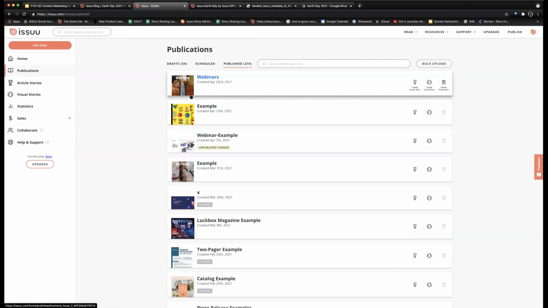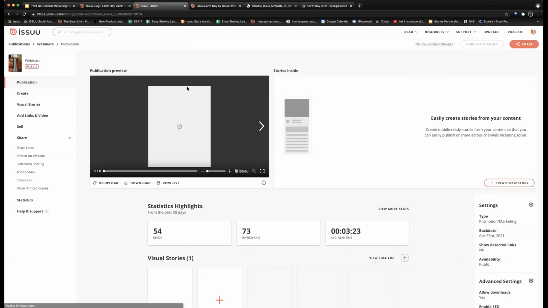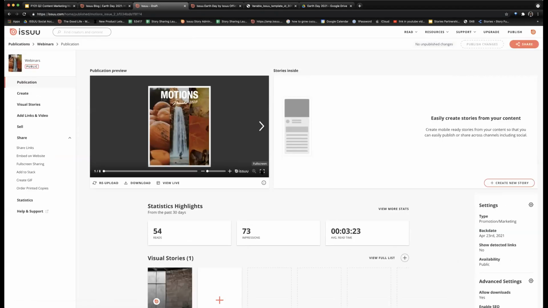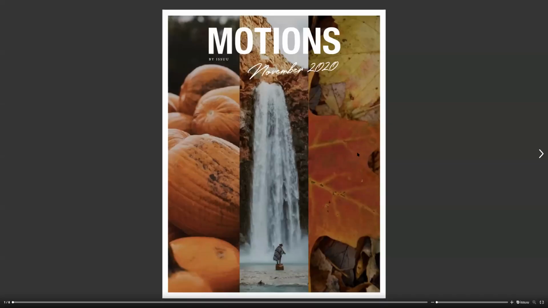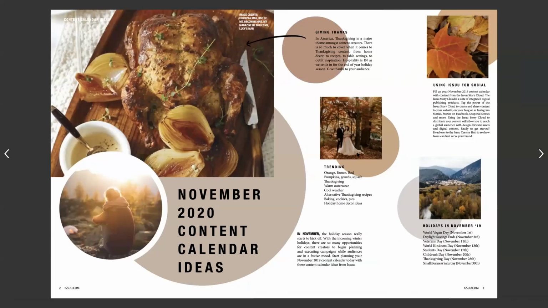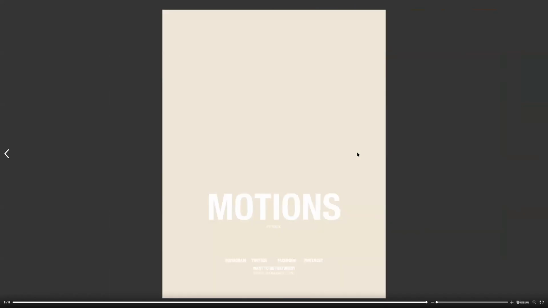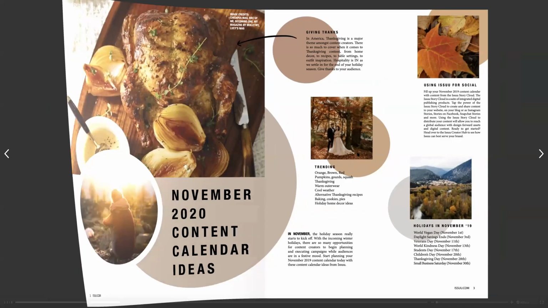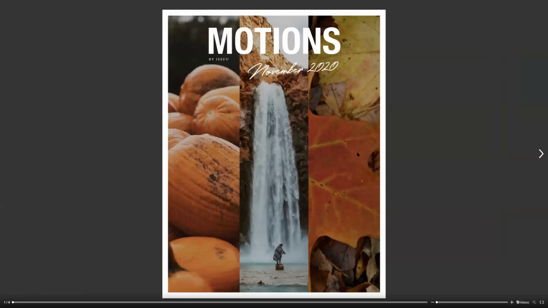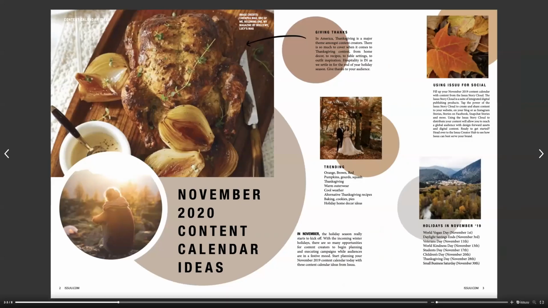So in this example, using one of our older publications, this is Motions Magazine, one of our older versions of repurposed content, which allows us to upload your content and create magazines. So we created a template to create magazines from our blog post content.